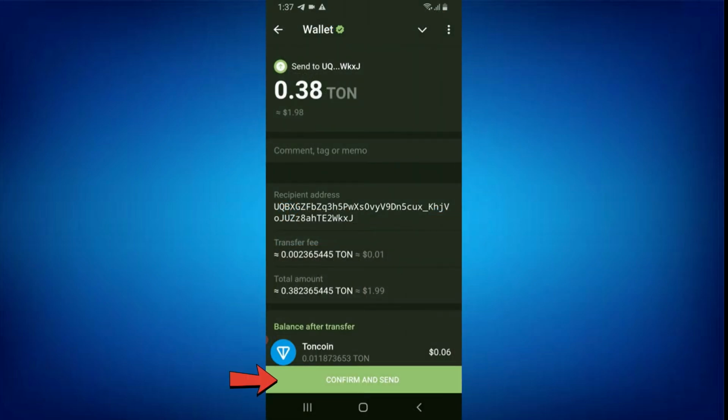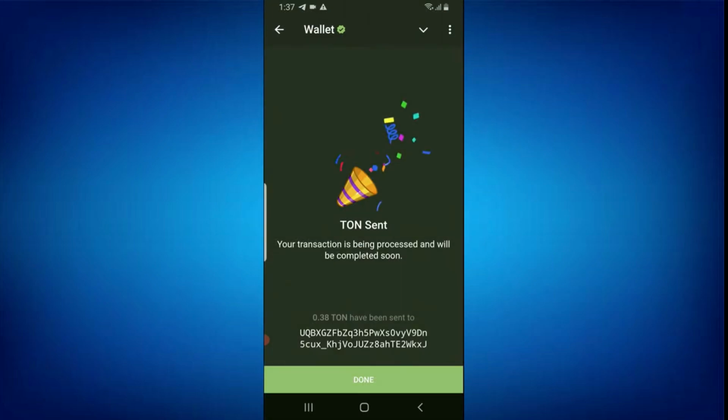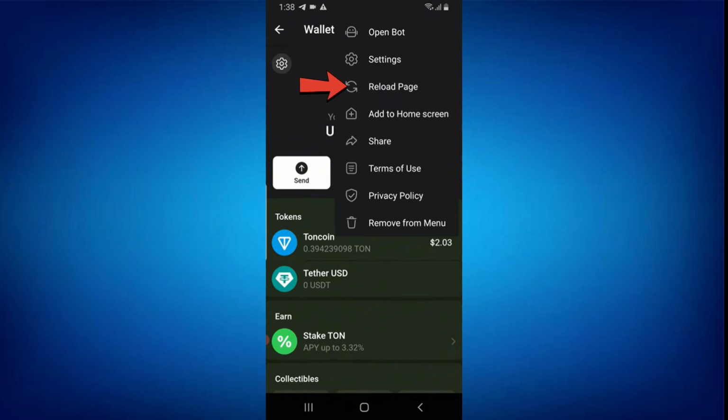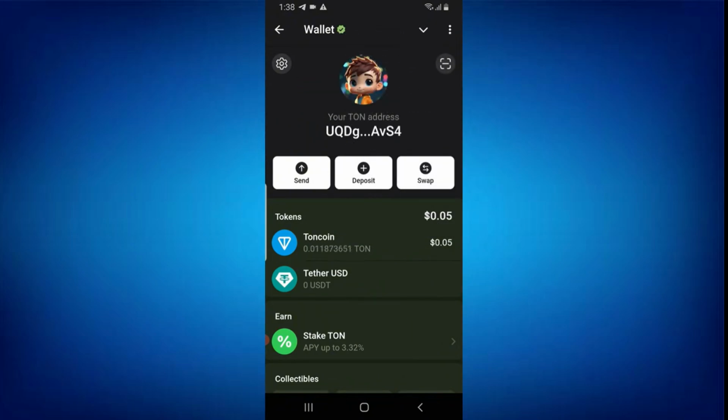After that, tap on Confirm and Send. You can see our Ton has been sent. Tap on Done. Now let's wait for a couple of minutes. Tap on the 3 icon. Then tap on Reload Page. As you can see, our Ton balance in Ton Space Beta has disappeared.